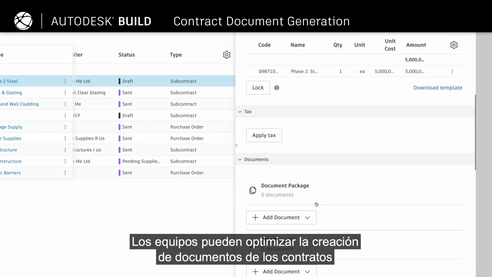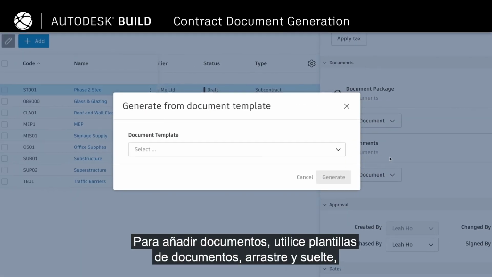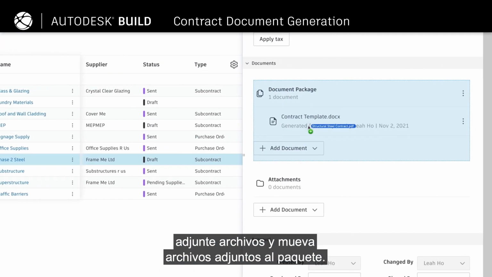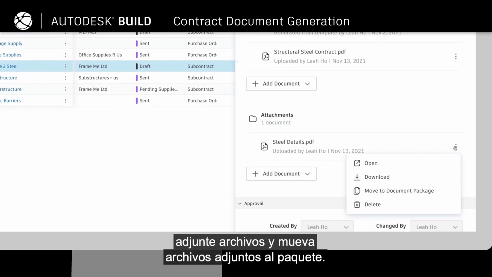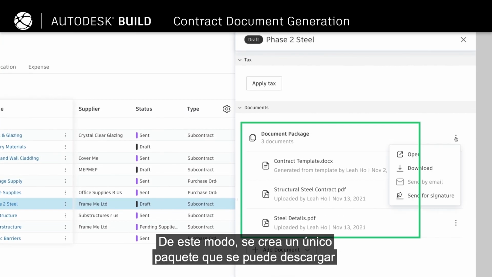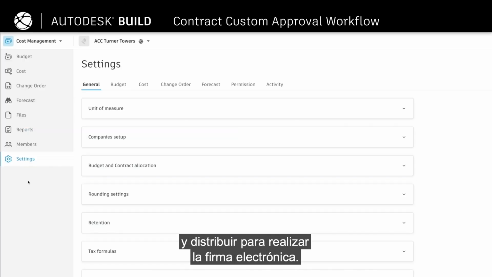Teams can streamline contract document creation within document packages. Add documents by using document templates, dragging and dropping, attaching files, and moving attachments into the package. This creates a single package that can then be downloaded and distributed for e-signature.